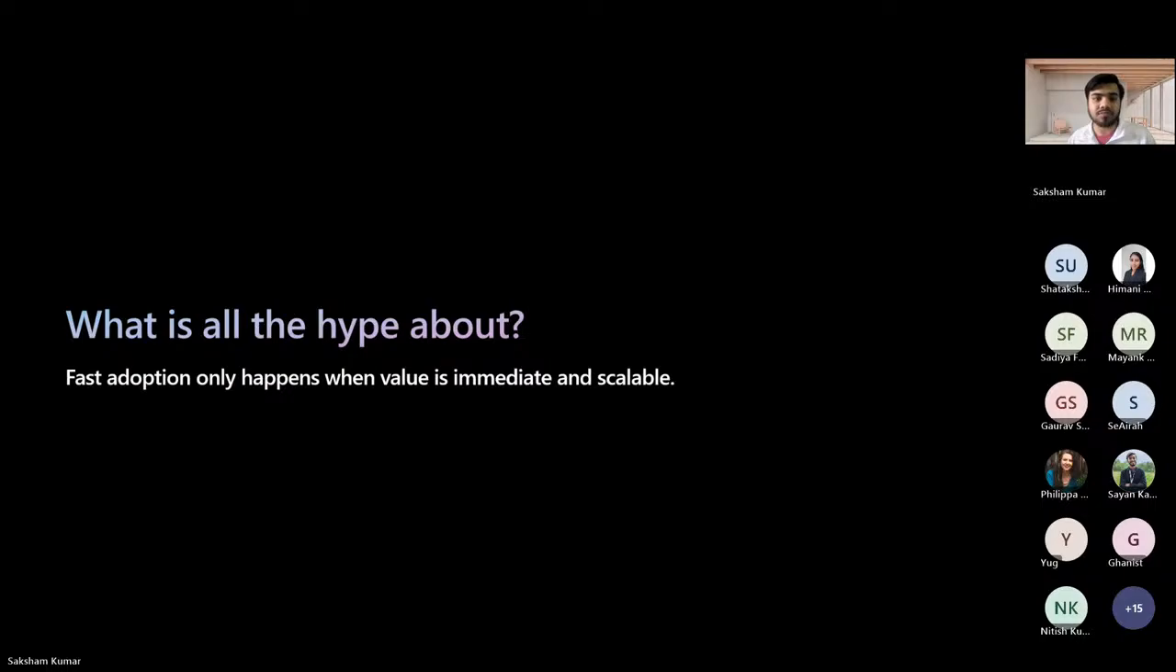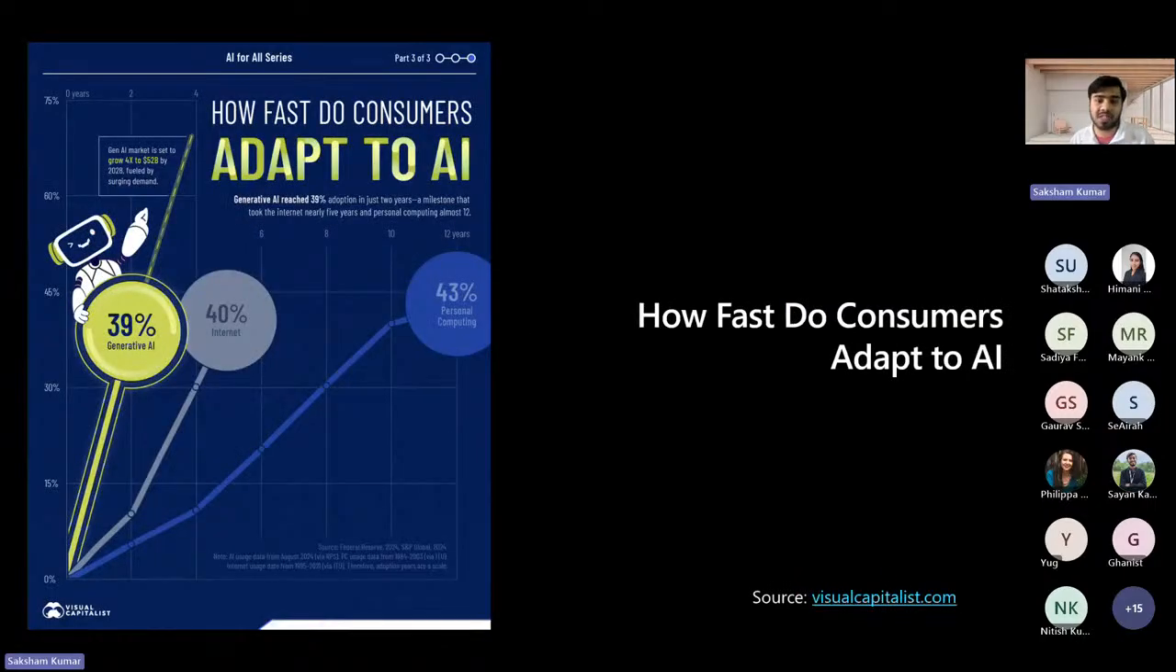So how fast do consumers adapt to AI? This slide explains the hype in one picture. Generative AI has reached 39% adoption in just 2 years, as you can see on the slide on the left. The internet took nearly 5 years to get there, and personal computers, the laptops and desktops at our homes, took nearly a decade. So this isn't just normal tech growth. It's a platform shift which happened at warp speed.